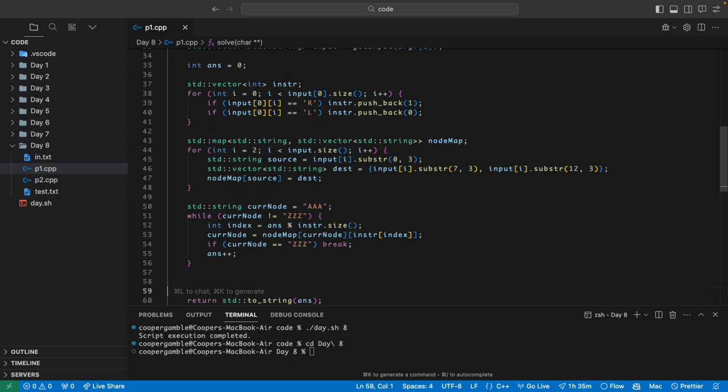And then finally, because we break out of here as soon as we encounter a zzz, we need to add 1 to our answer. I'm fairly certain that if we took this line out and just let the while loop break, we could get rid of the +1 here, but this is how I implemented it.